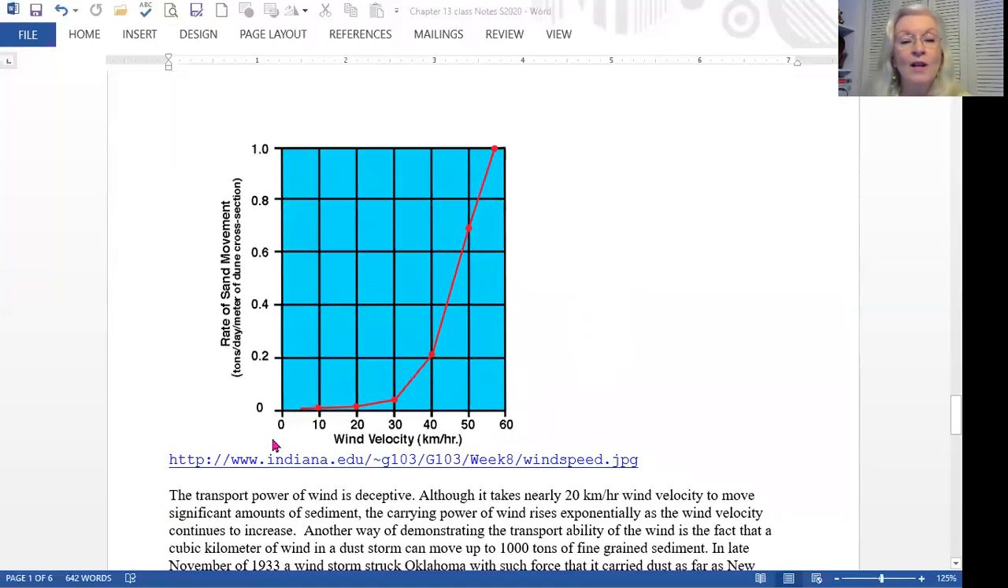So this graph shows us wind velocity on the horizontal axis and rate of sand movement on the vertical axis. And you can see if you're going 10, 20, 30 kilometers an hour, so roughly 5, 10, 15 miles an hour, the sand doesn't move very fast. But there's a big jump when you go from 40 to 50 to 60. There's a big jump.